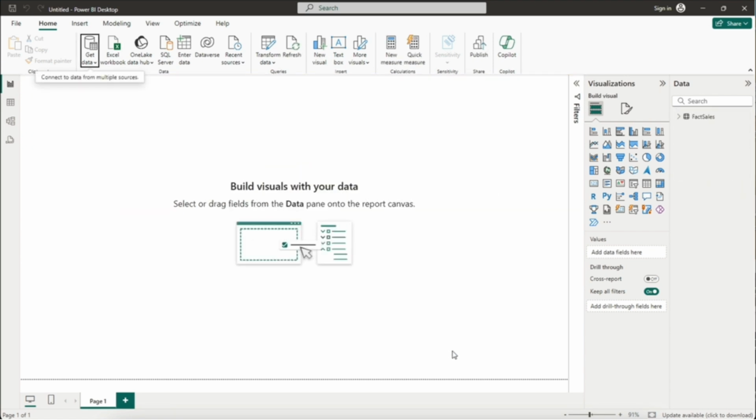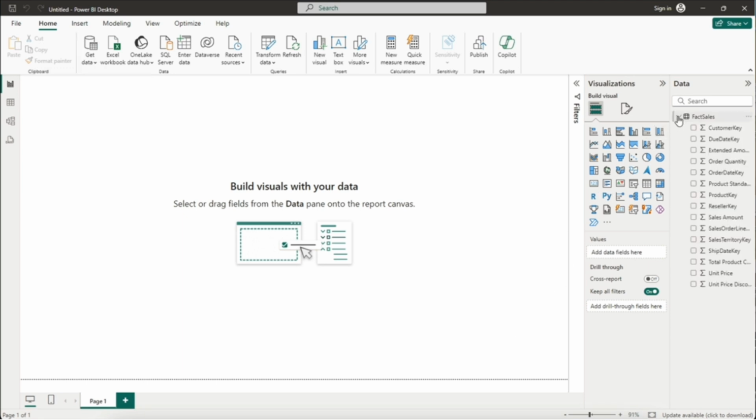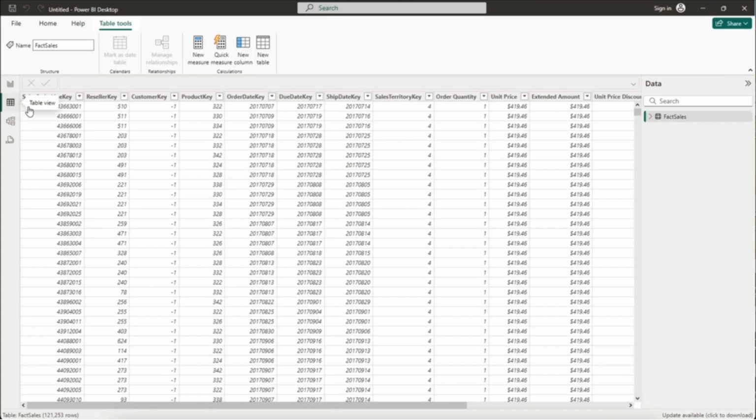Once the data is loaded, you'll notice the fields listed in the data pane. Let's switch to the table view to see the raw data more clearly. The fact sales table's values are displayed, and the Table Tools ribbon offers options for interacting with the data.